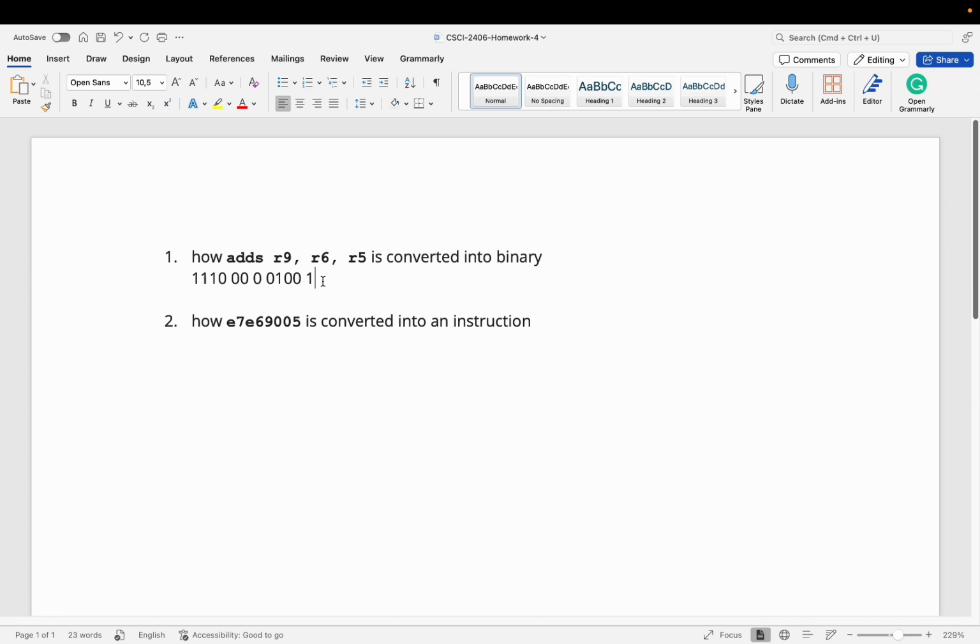Next comes our first source register, which in this case is R6. It corresponds to the value 0110. Next comes our RD or destination register, which in this case is 1001. And then comes the source.